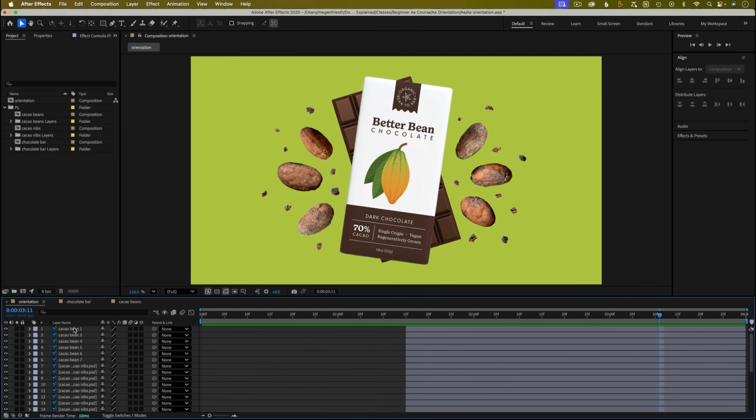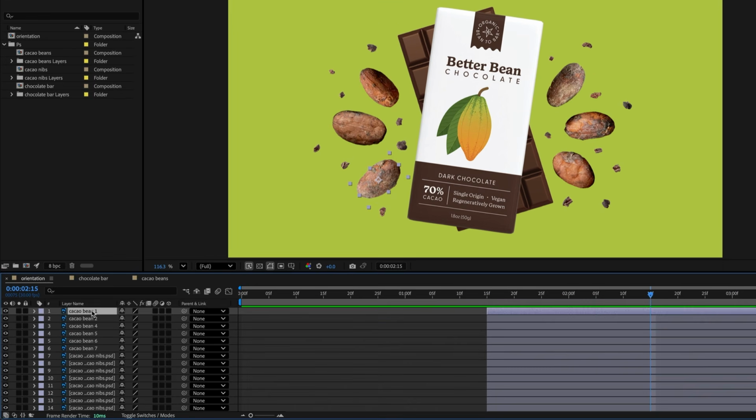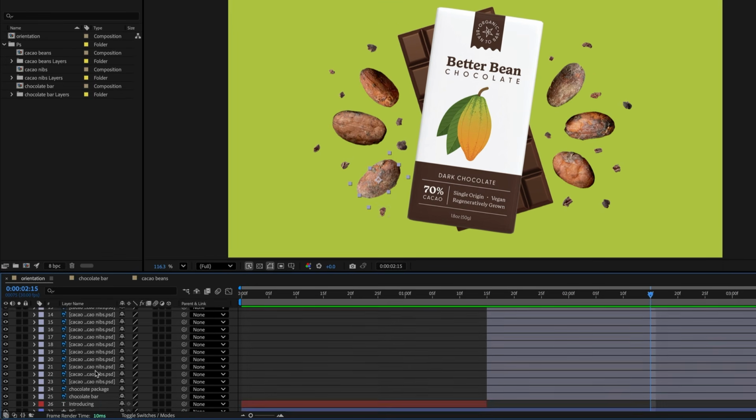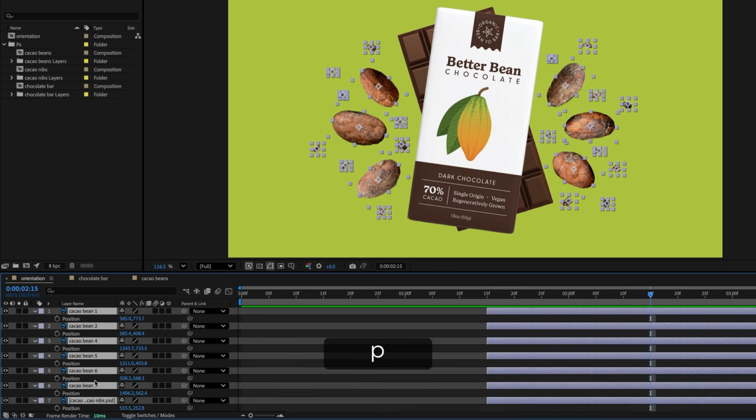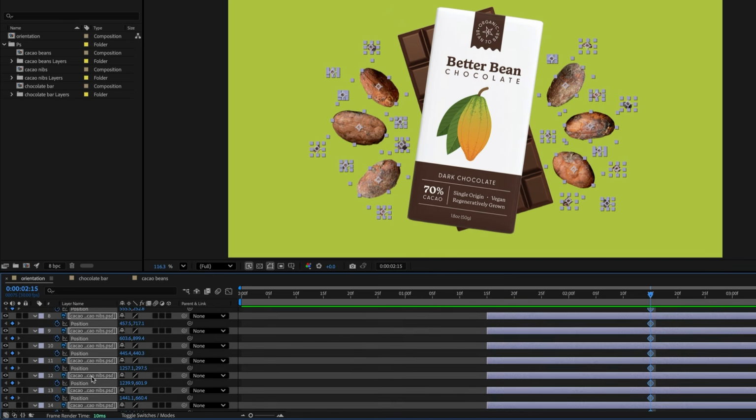nibs and beans. I'm going to move my playhead to 2 seconds 15 frames and then select all of the beans and all of the nibs. And I'm going to show you a shortcut to animate a bunch of things at once. So I know that I want the position of all of these layers to be here at 2 seconds 15 frames, so I'm going to hit the P key and then just click the stopwatch on any one of these layers and it will create a keyframe for all of the selected layers.